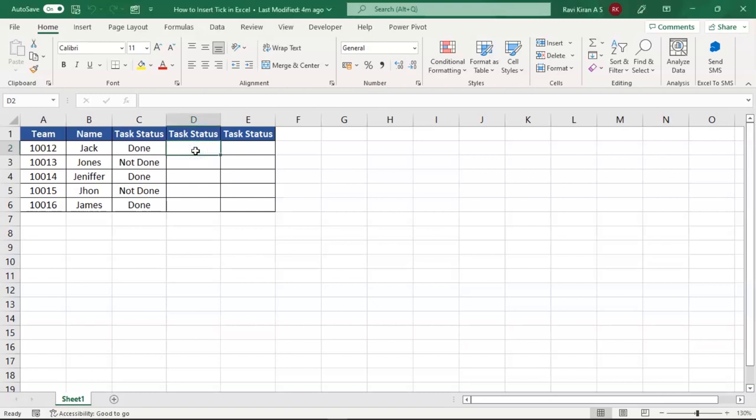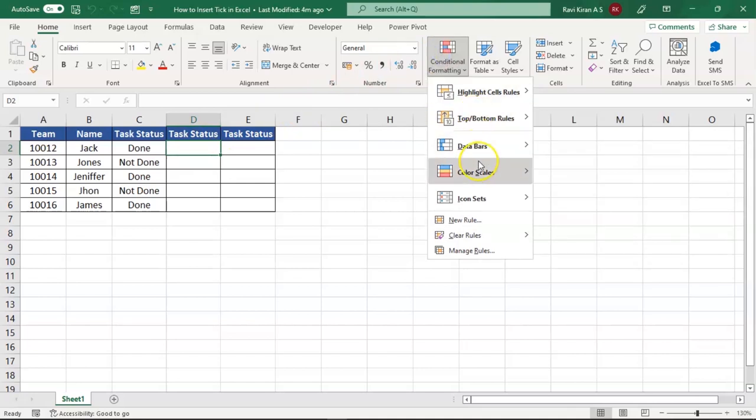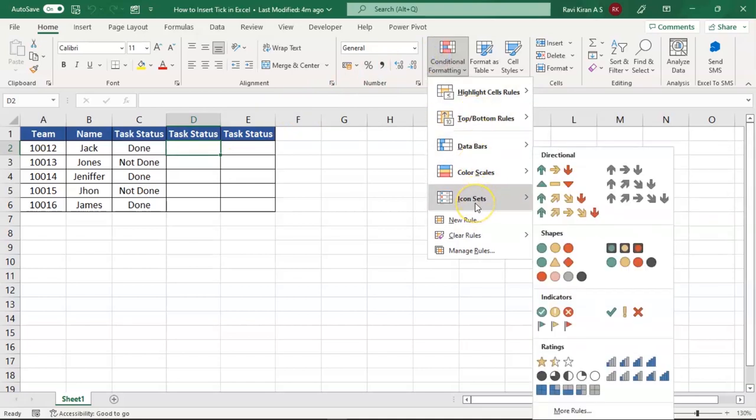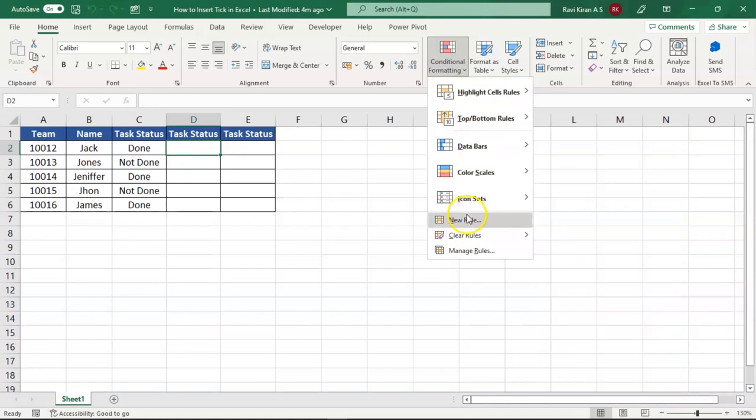Now how to do that? It is really simple. We'll discuss two different ways. The first way is to do it by conditional formatting. So click a cell on the task status, go to conditional formatting, click on the new rule. Yes, of course we can use the icon settings, but we want to automate it. So click on the new rule.